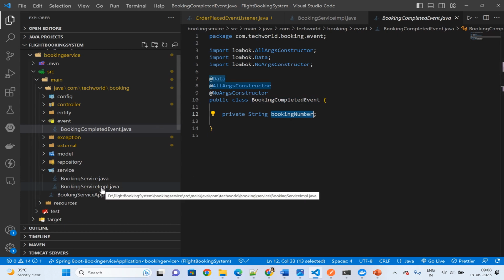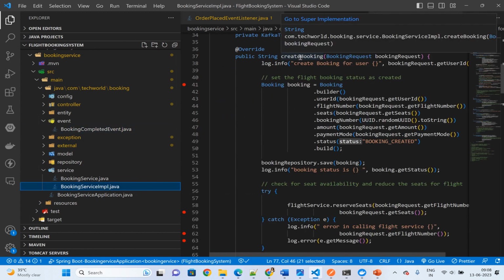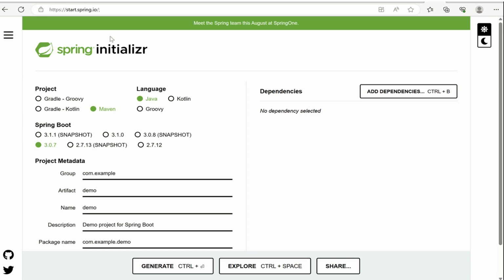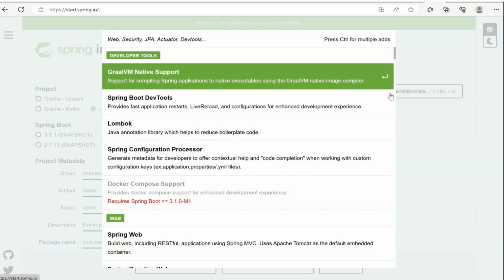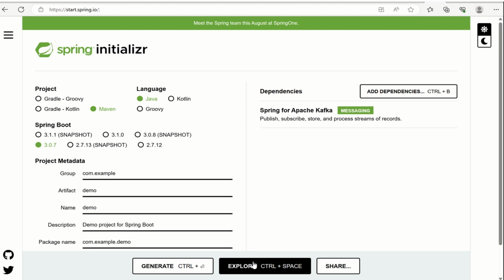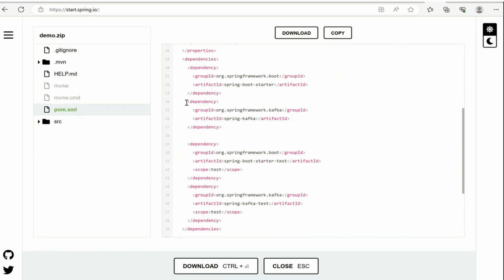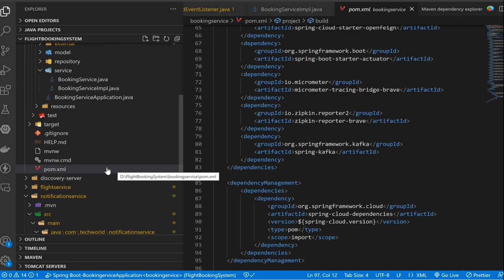Then go to the booking service IMPL class, and here we will add the required logic. But before adding this logic, we have to add the library Spring for Apache Kafka to our application. From the Spring Initializr, add the dependency called Kafka. The first one is Spring for Apache Kafka. Just click on this one and go to the Explore option, and from here you can copy the Spring Kafka dependency, and paste it in the pom.xml.